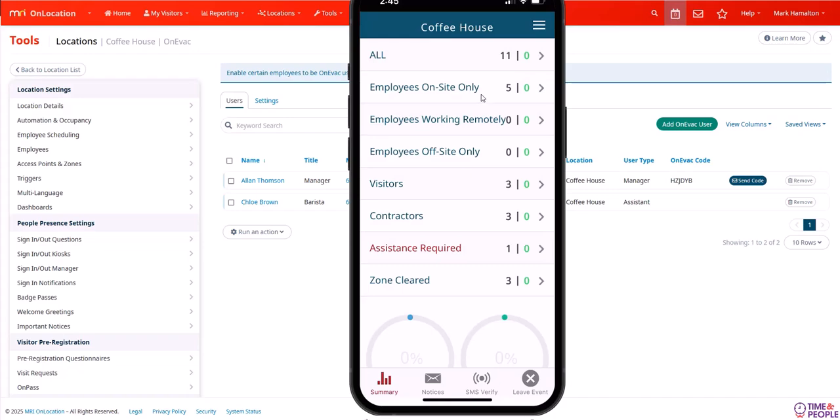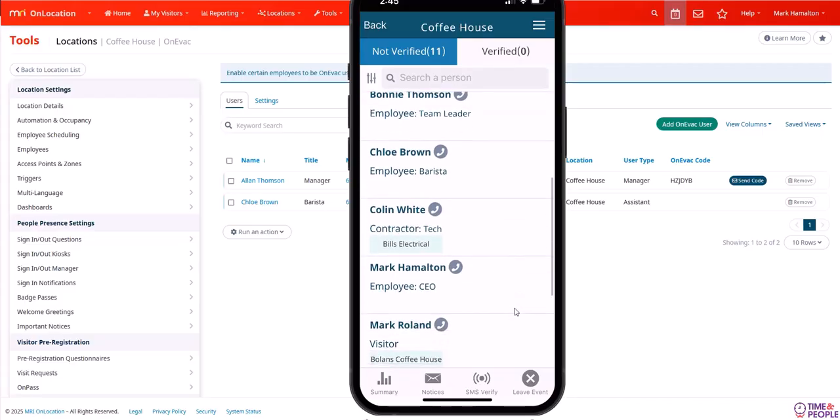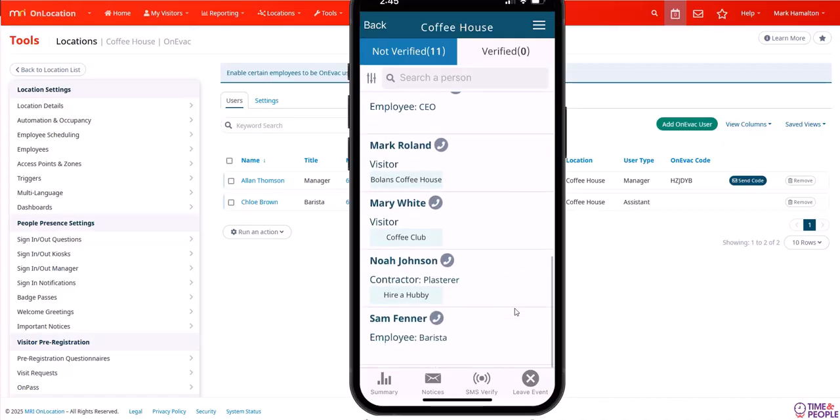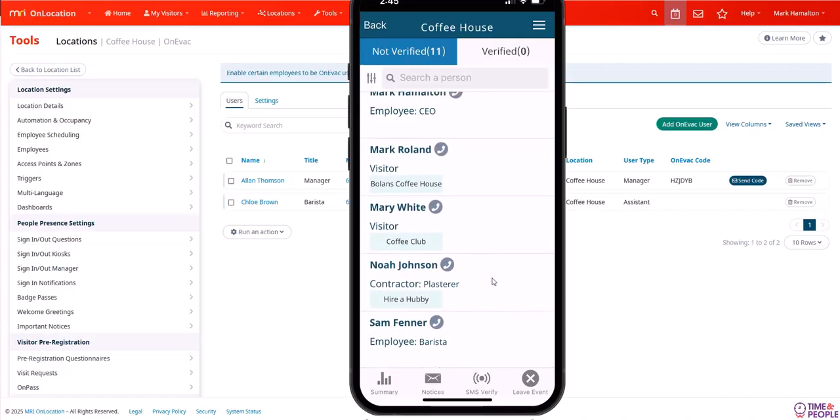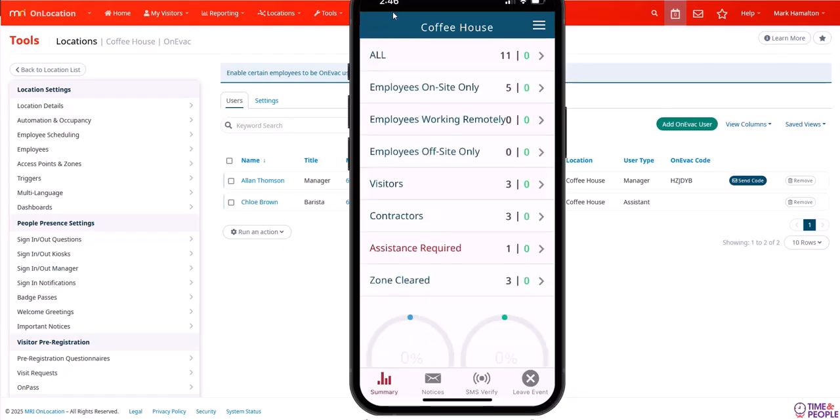Now, if we have a look at all on site, we can see not verified 11, verified 0. We have the various names. We can scroll down the screen until we get to the bottom. Now, we could start verifying the people off using this method, or we can return back and verify people off via employees on site only, visitors only, contractors only, or clear zones.